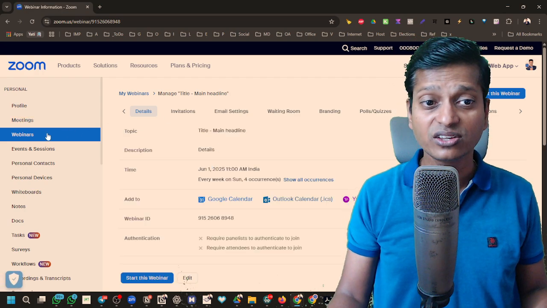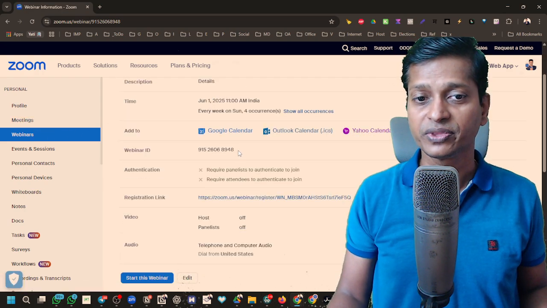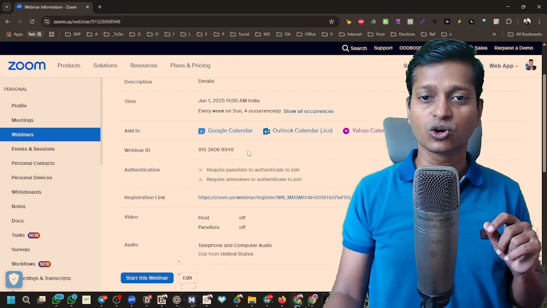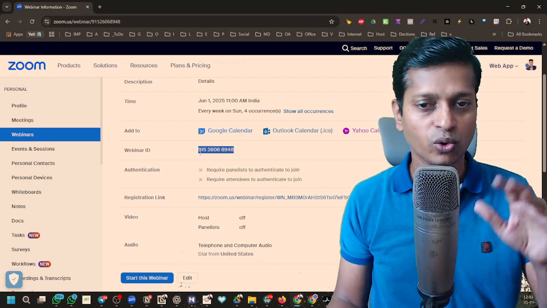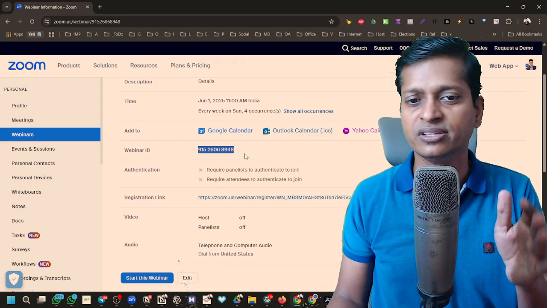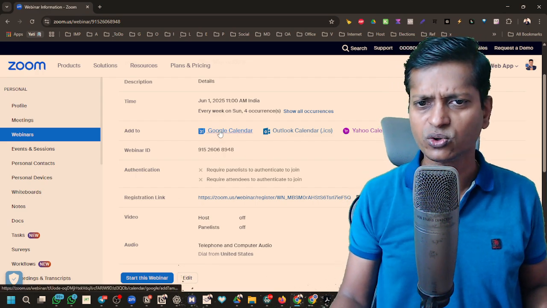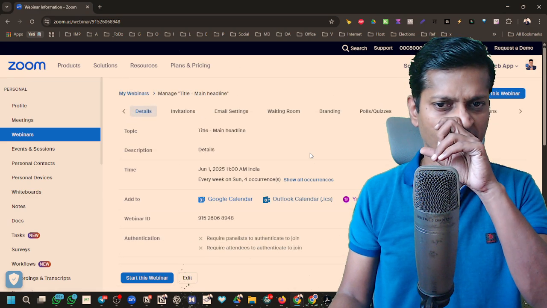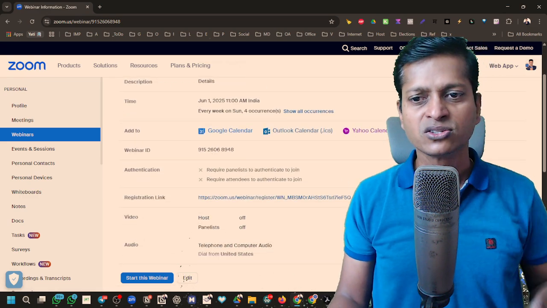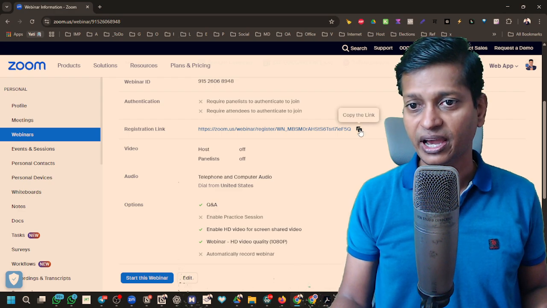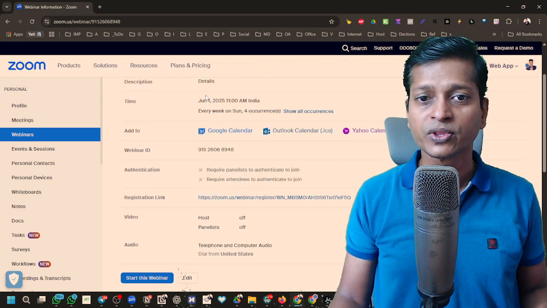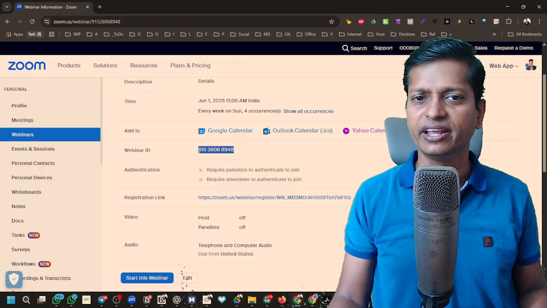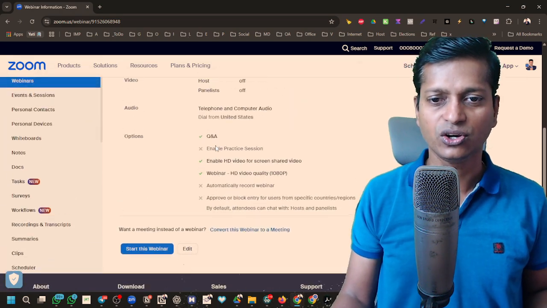Once you create the Zoom webinar, you can observe this is the unique ID gets created. Remember, this is globally, this is going to be the unique ID. Only you can conduct the webinar with this ID. You have the option to add it to calendar for Google, Outlook or Yahoo. So this is the registration link. Either you can share this registration link or zoom.us/j/this webinar ID or meeting ID. That is also good to go. And you can see all the options.